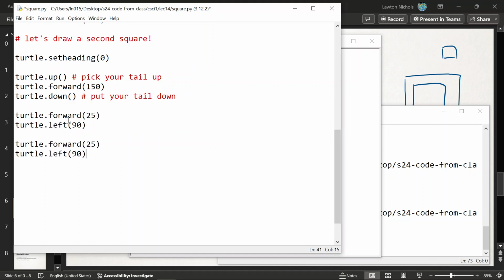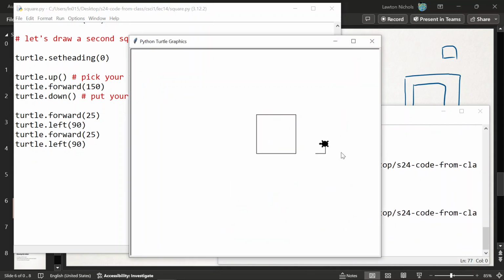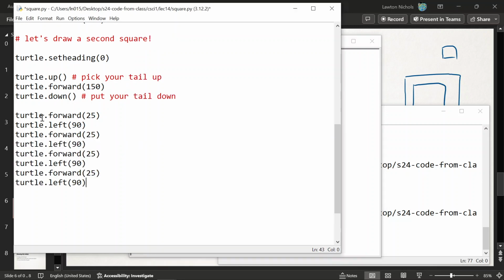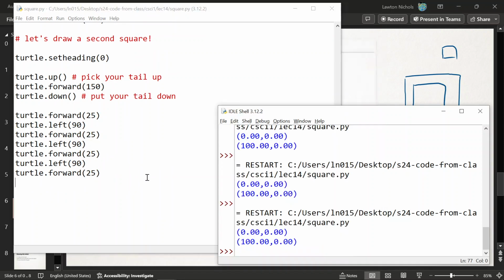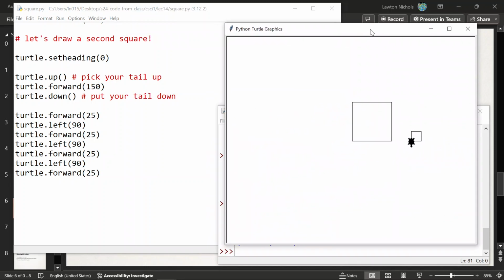This is going to be the right side. You can kind of see how it's being built. There it went. And I'll just do that two more times. Don't really need the left 90 at the end. And yeah, there's my second square. So small. Any questions about how I did that?